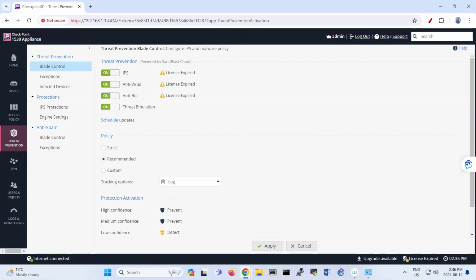Hello everyone. In this video, we are focusing on threat prevention and file blocking in Checkpoint 1530. As you can see, there is a section under firewall threat prevention. This is most of the general settings that you have for IPS, antivirus, antibot, and threat emulation. Unfortunately, my license is expired here, but you have different options.